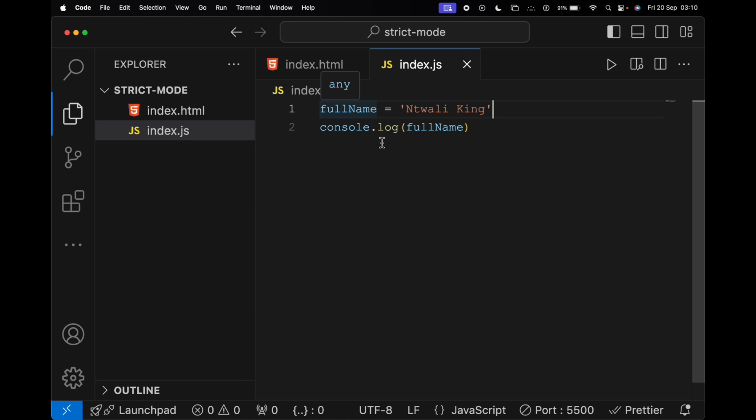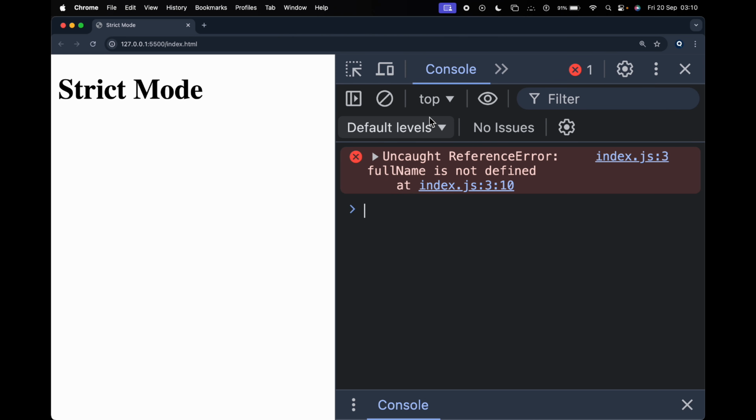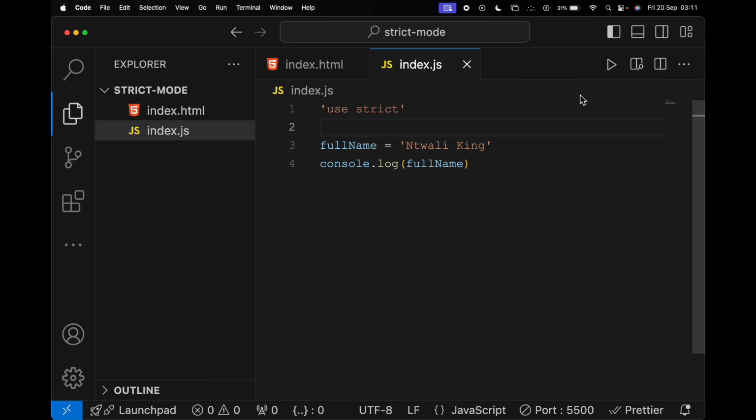So now let's see. Here is the same code, but with the directive use strict. We did not change anything from our code. We just added this directive above called use strict. If we come back to our browser and look at our console, we can see now we got an error, and the error says ReferenceError: fullName is not defined. Indeed, it is not defined because we've never declared it.